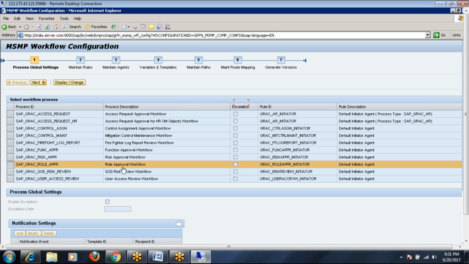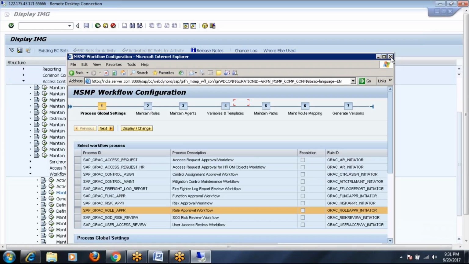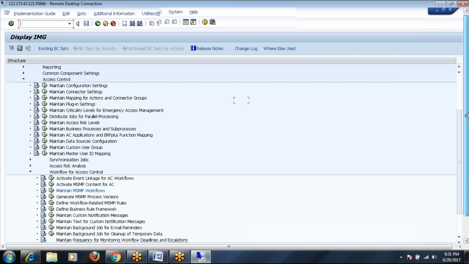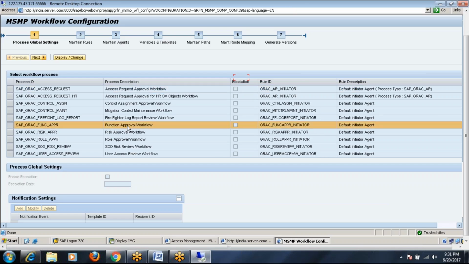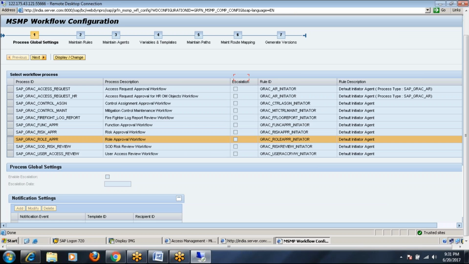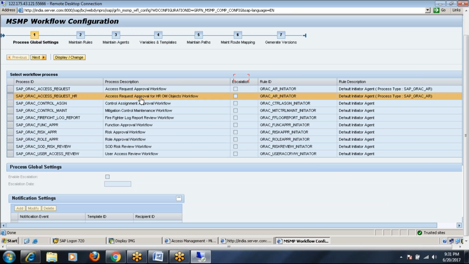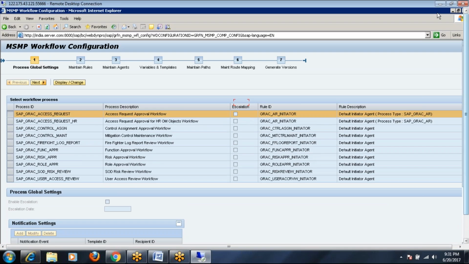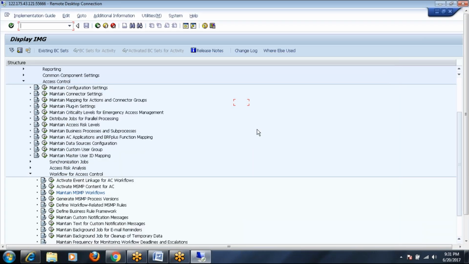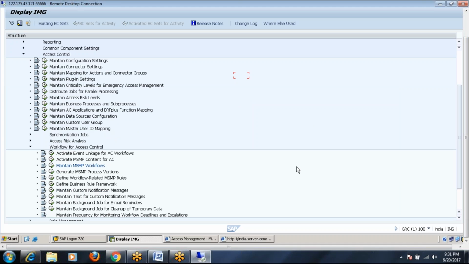So in that there is a particular step, right? Request approval. That will be related to this MSMP concept. So we need to configure here first and then again go back to BRM. So can we think like MSMP workflows are mainly for approval requests? Yeah, most of them, if you see, all are for approvals only. See here, function approval, risk approval, role approval, access request approval. 90% of the cases it is only for approvals. Okay.